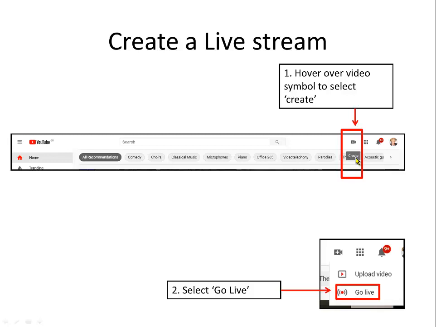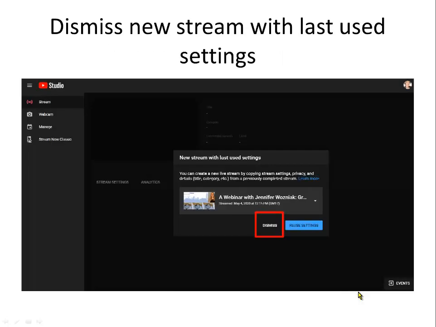Something I should have said earlier is that you can't live stream unless you've got a certain number of people subscribing to your channel. I think it's 100. So you hover over your video symbol to select create, and then this drops down. You can either upload a video that you've already made, or you can go live. And I think this is the thing which I found quite difficult to find originally. There may be other ways into it, but this is one of them. So go there and then go on to go live.